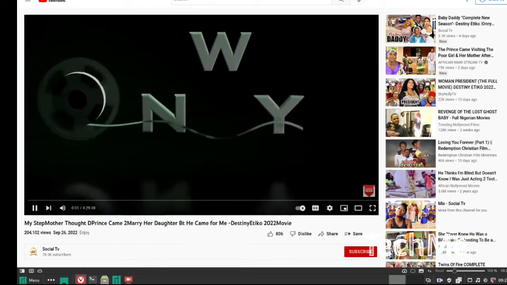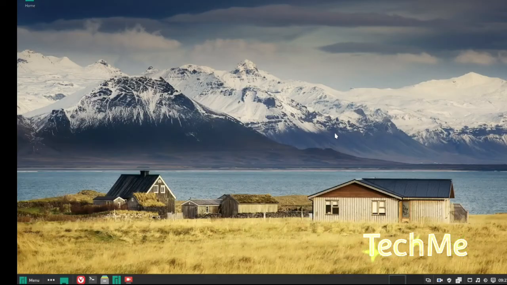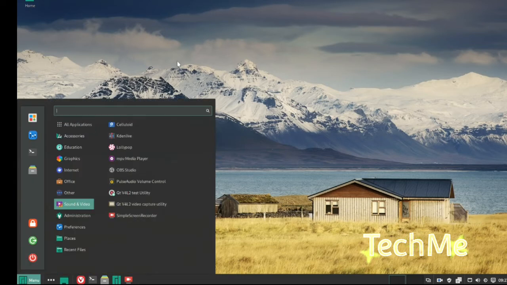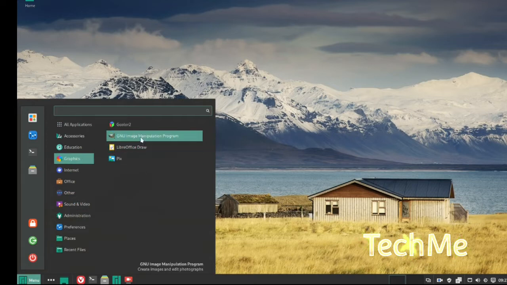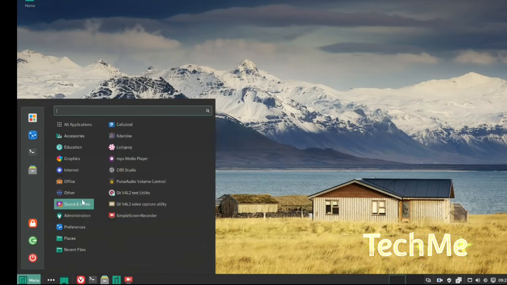Now, if you watched the beginning, when I was scrolling, you would notice that I brought up certain applications like Kdenlive and GIMP, which you could use. You go to Office, you have LibreOffice Writer, LibreOffice Math, LibreOffice Impress, Draw, Calc, everything. What you want to do with your Mac, you can do it.